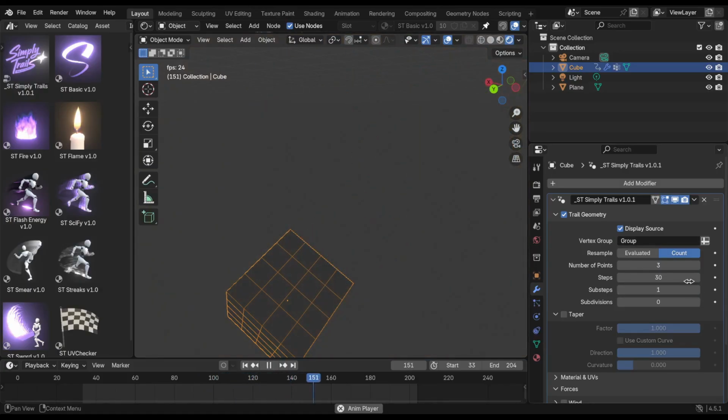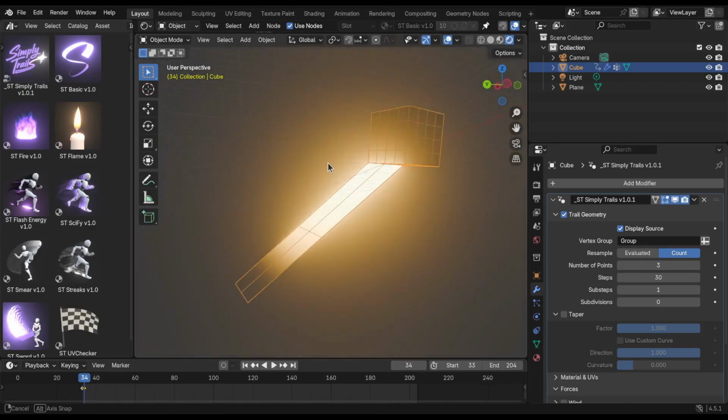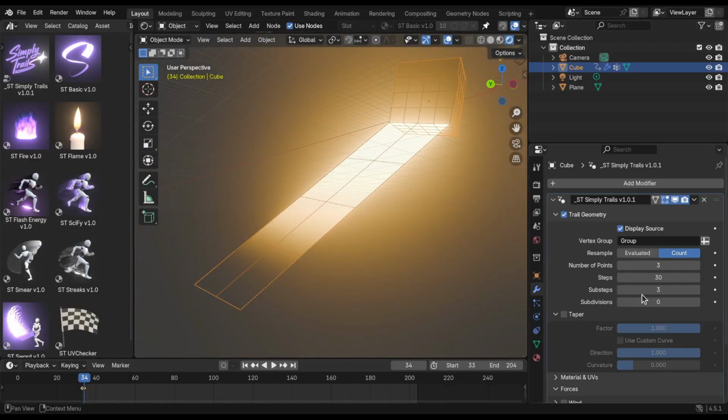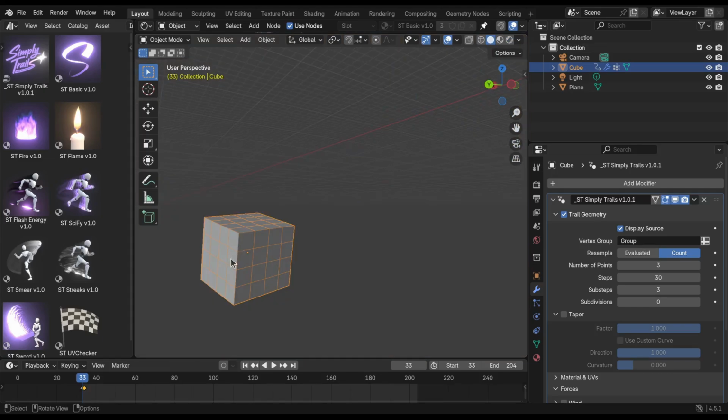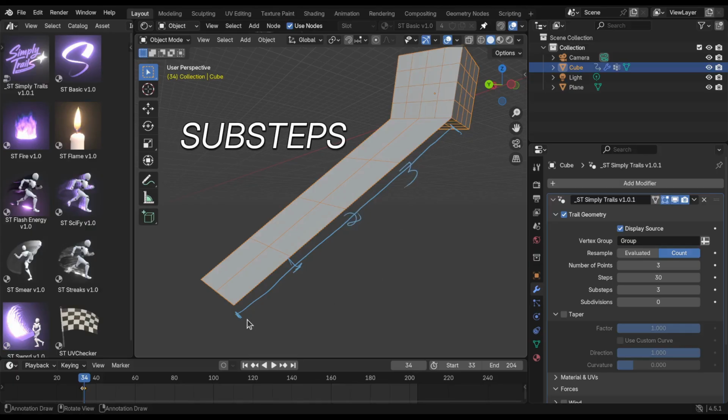Substeps, for example, what it does is, let me try to make 2 keyframes here. Okay, you see the trail coming from here to there. Substeps will allow you to increase the amount of steps per step. So in this case, 3 substeps, which means, let's say from here to there, we have created 1 step plus 3. 1, 2, 3 substeps. We have 3 substeps in 1 step.